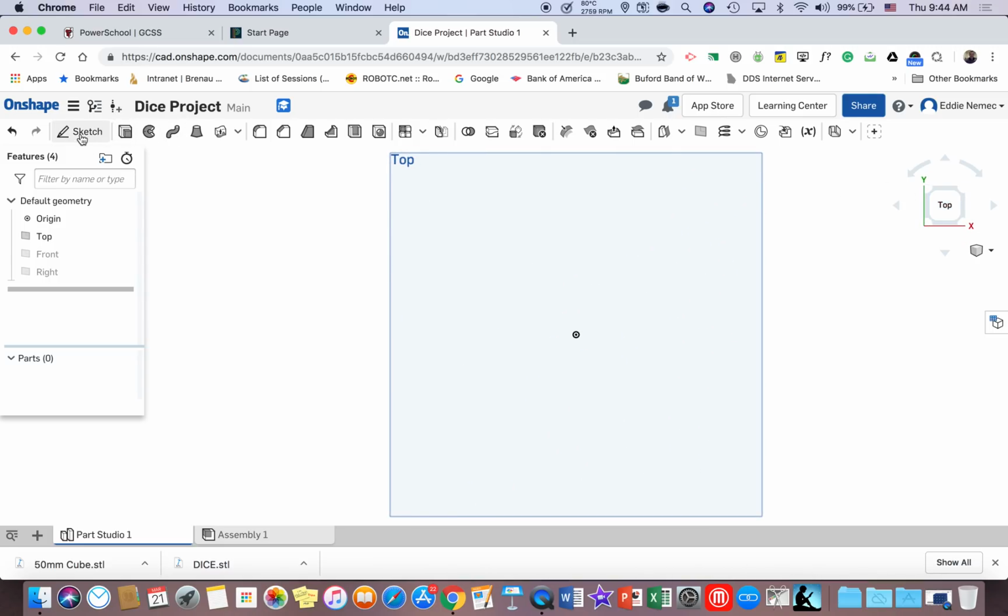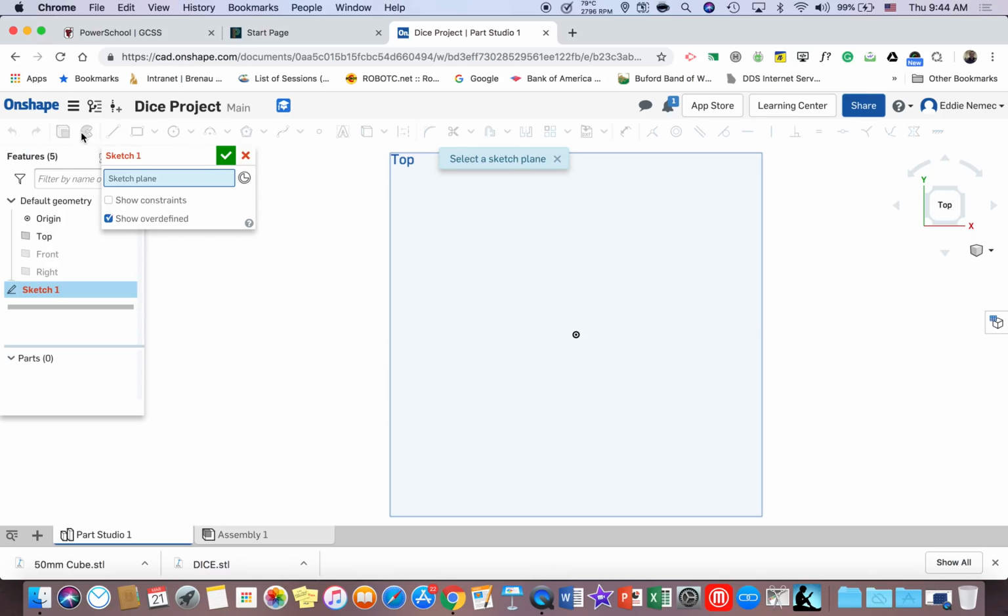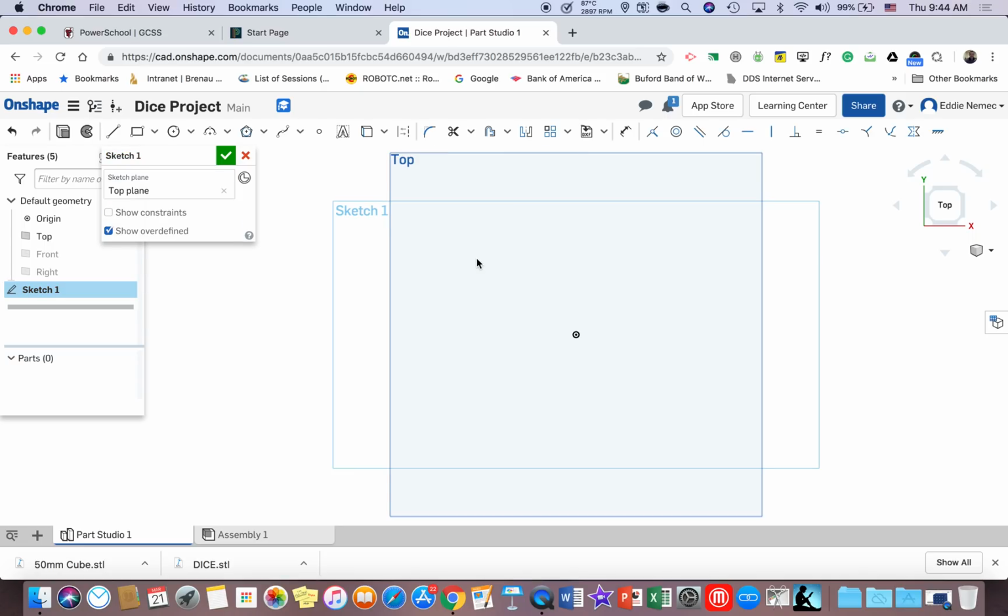Now what we want to do is go up to Sketch and left click on Sketch and bring your mouse over to the plane area and left click once. Now you see Sketch 1 appear on your screen and you're able to start drawing the dice project. Like we did in the previous project, go to the drop down menu on the rectangle tool, and you're going to want to go get what's called Center Point Rectangle.